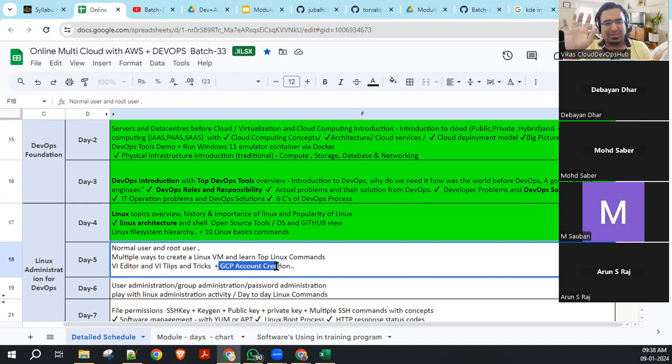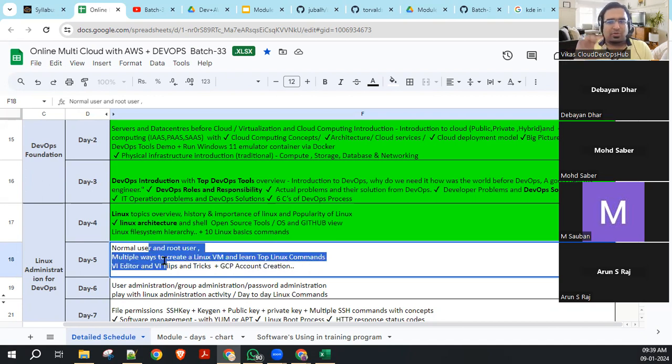So take the Gmail ID with the proper name, take the credit card, and be available in tomorrow's class. After the tomorrow class, not at the start of it, we will create the GCP account. Then we will go deeper into Linux in tomorrow's class. This is just 10 or 15% of the Linux we have learned in today's session.